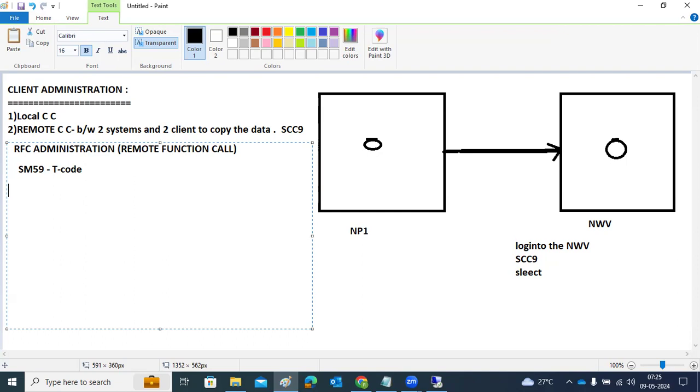Okay. Ravi, so this is just fetching the data, right? I cannot send the data. Yeah, fetching the data only. So if you want to fetch the data using this RFC destination, you can fetch the data. You cannot send the data via this RFC connection.